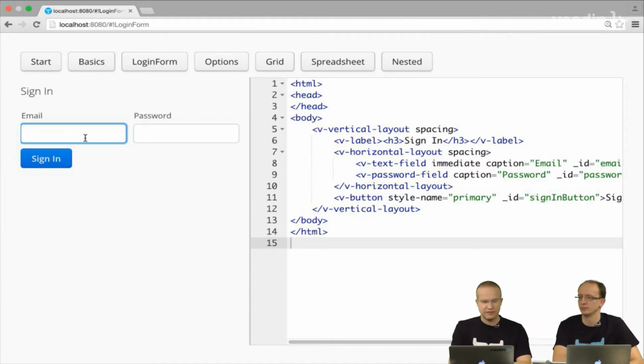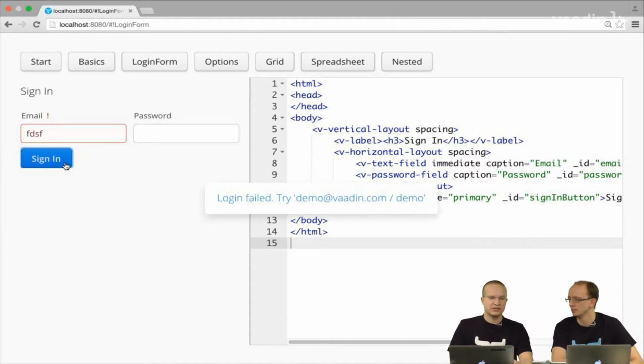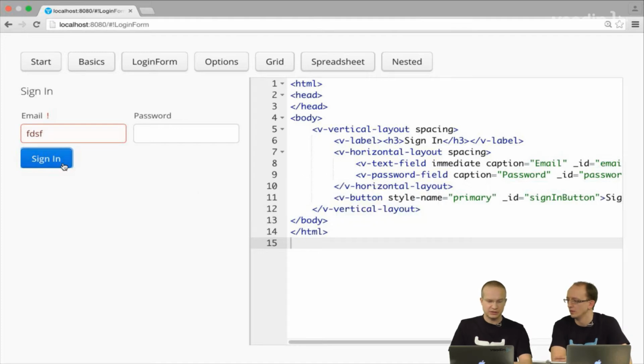So basically, I can write something to the fields, try to sign in, and then, as you see, I have bound some listeners to the buttons.